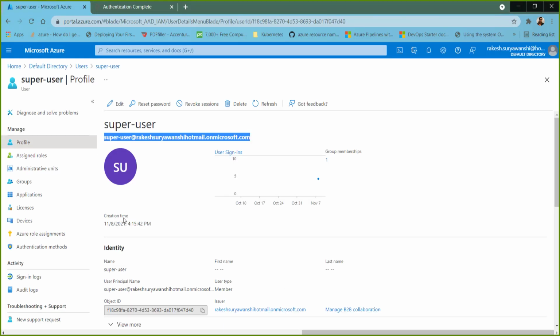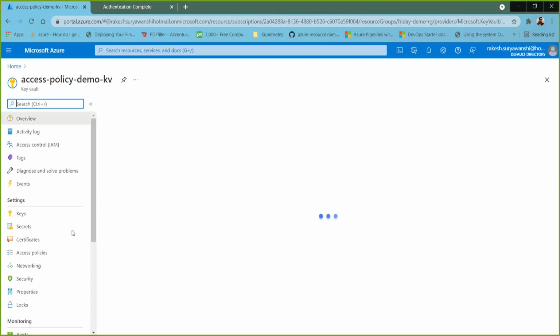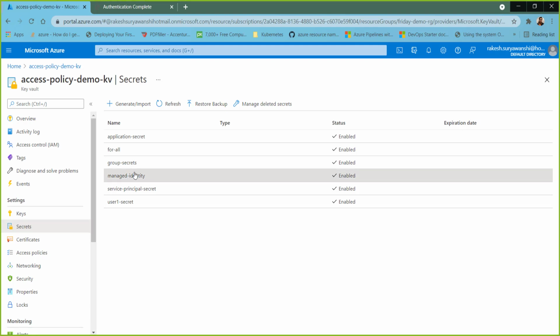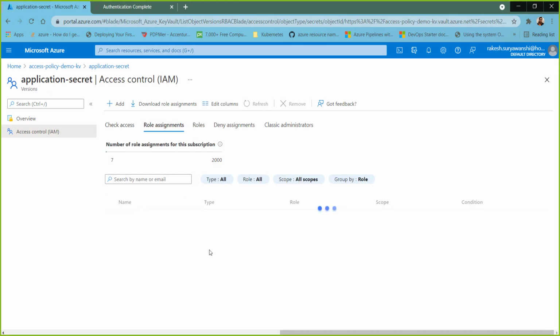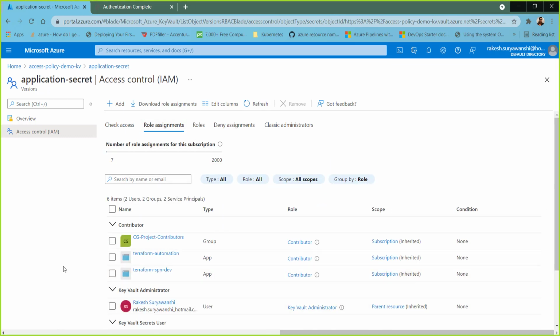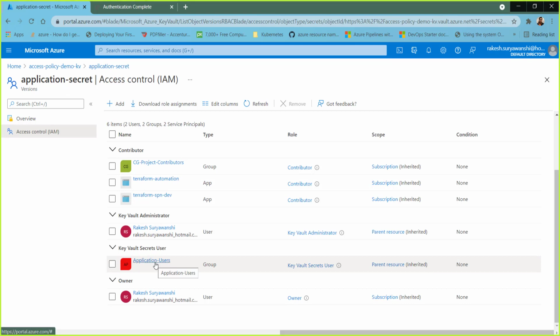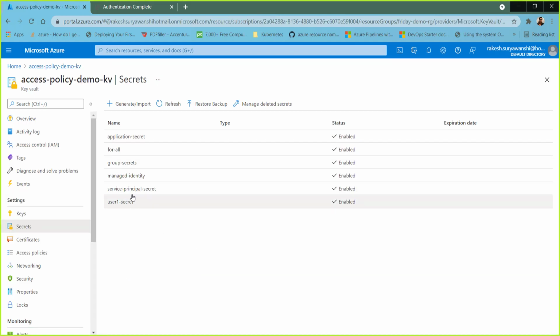So we have controlled the access to those secrets with the help of role-based assignment, and this is what you can do. On application one, I could have the role assignment to a specific type of resource. For example, because it's an application secret, all the application one users could have access to it, and that was the purpose.